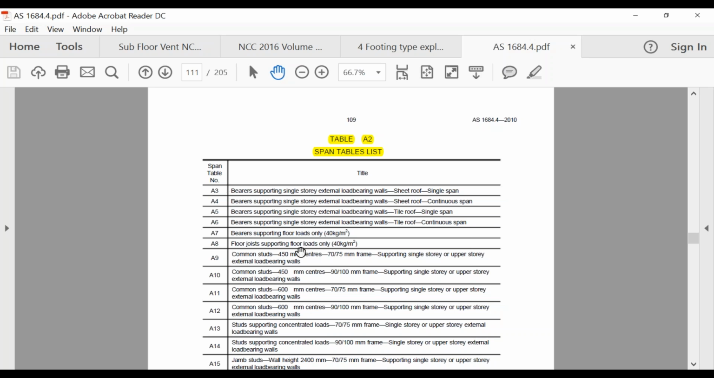When I come down here, you'll see in here floor joist supporting floor loads only, and that's what we're going to be using. Even though the end of the joist will actually have load bearing on it, that'll be transferred down into our bearers anyway, and I'll show you how that works a little bit later on when we get floor joists that are supporting our roof loads. But because there's no internal load bearing walls, these joists are only going to be supporting floor loads anyway.